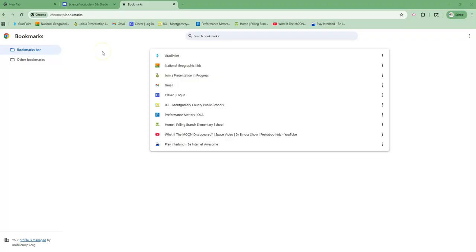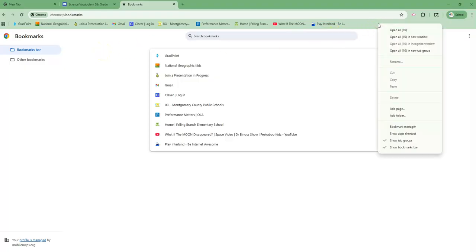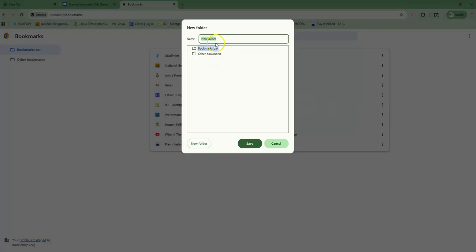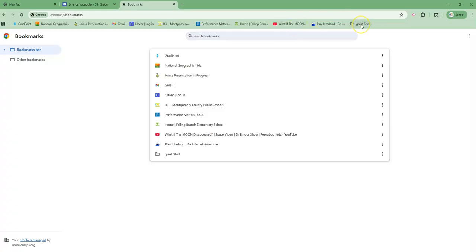If you love bookmarks and you want to have a lot of them, one of the things you can do is organize them into folders. Just right click on the bookmark bar and click add a folder, and it will ask you to name your folder. And now I have a folder that I can add bookmarks into.